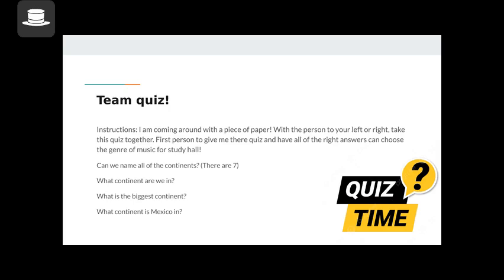This would be the last thing. This is the last slide. So this is the finishing of my mini lesson of continents, and it's a pretty fun lesson. It's something that I'm going to use next year.